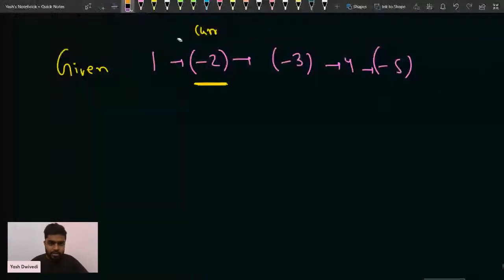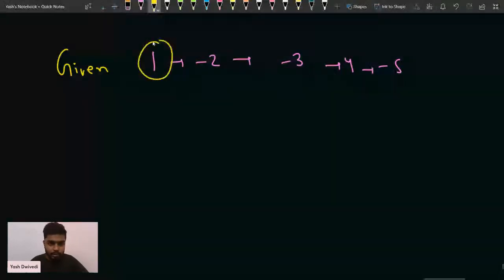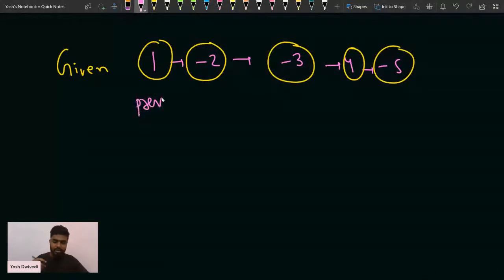Okay, so for this, let me first put some circles here so that we are more clear with it. Let's say I'm using circles like this. Initially I'll have the first guy as the previous, and the second guy as the current. Suppose this is the head. The previous will start at the very head and the current will start at the head's next. Now I will check.